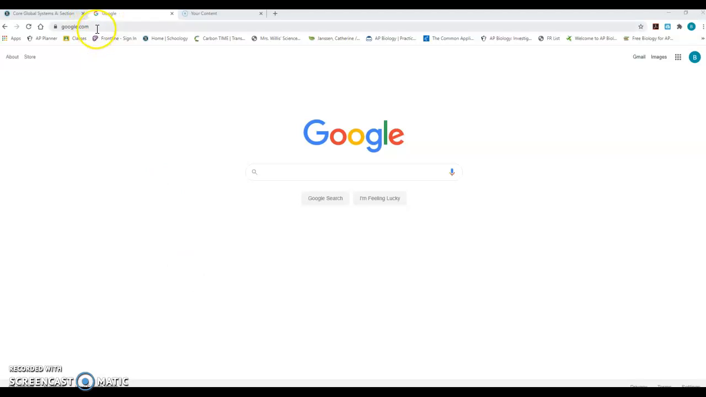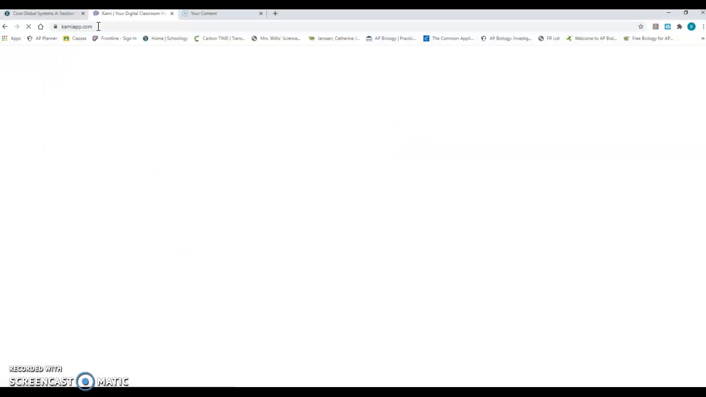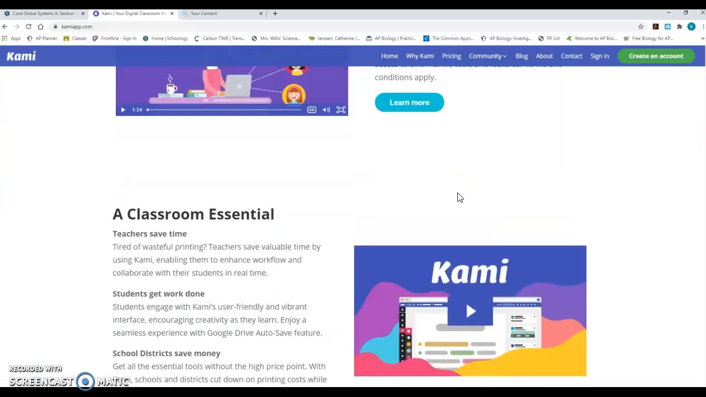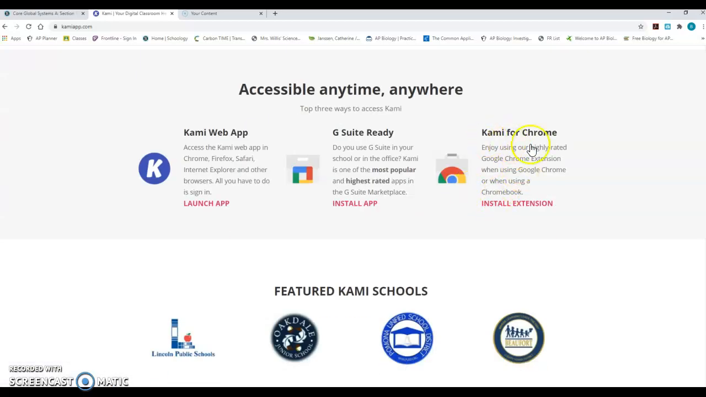on how to get them so that they're able to work this as well. So to start out with, you're going to go to kamiapp.com. You can either sign up right away, but you first need to add the extension. If you scroll down here, it's going to say Kami for Chrome install extension. You want to do that, or you can also do this through the Google Chrome store and find the extension that way.